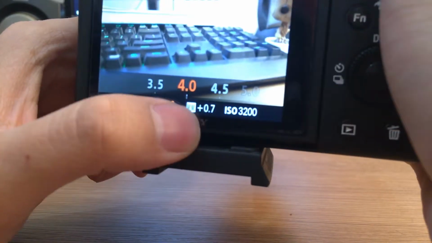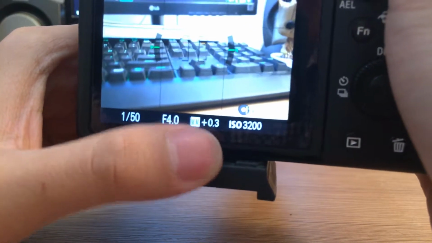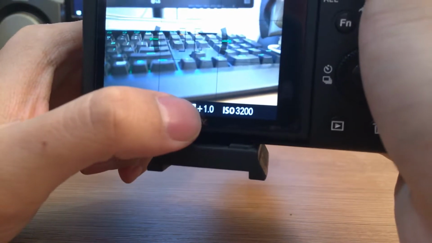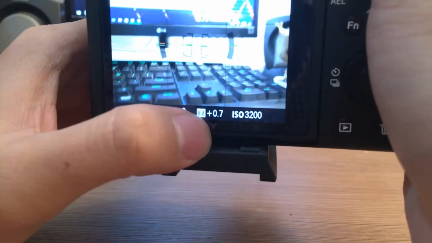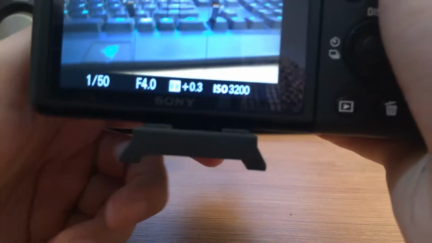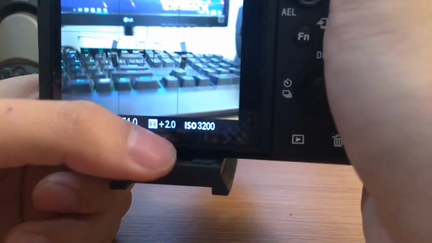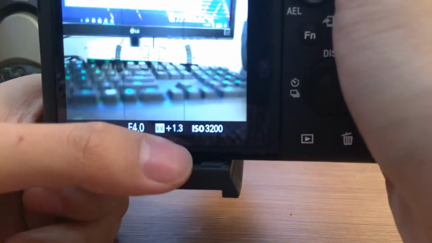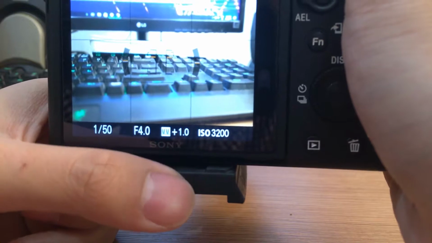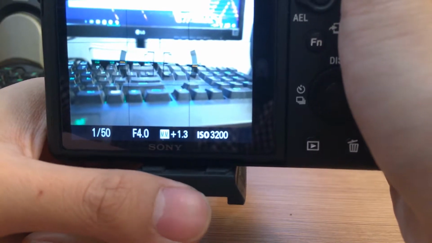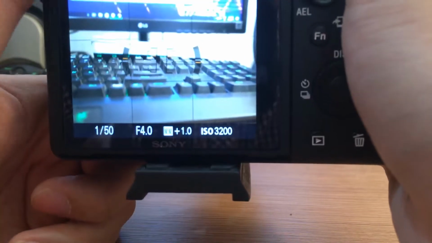Okay, next up is exposure. Exposure tells you if your scene goes bright, like +1 right now, or dark like this, -2. The ideal is 0, but it also depends on your style. Mainly I like +1 or +0.7, so I can play with the shadows and the light when editing.